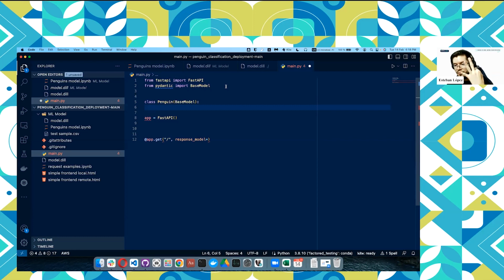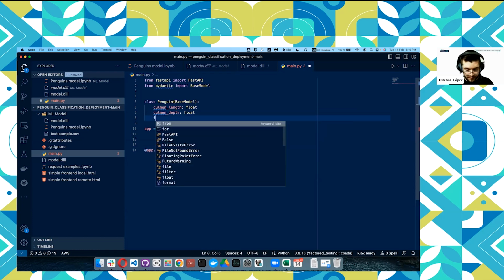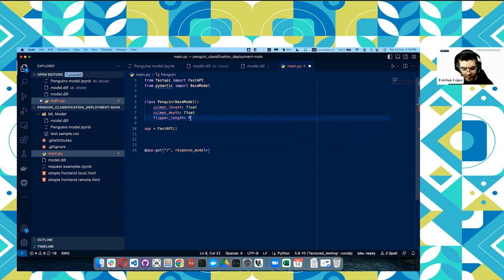So we have three features that characterize a Penguin for us: the culmen length, and we specify its type. It is a float. FastAPI will use Pydantic to make sure that it is a float every time we get a request and we send a response. We have the culmen depth, which is also a float. And we have the flipper length, which is also a float. So this is the model that represents a Penguin for us. Notice it is very similar to a data class if you have ever worked with them. But that's the information that we want, information about the features of a Penguin.